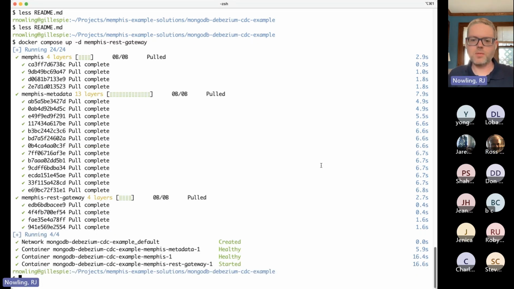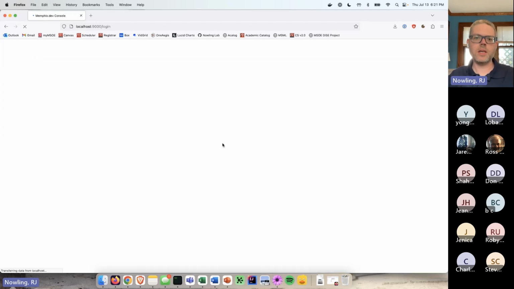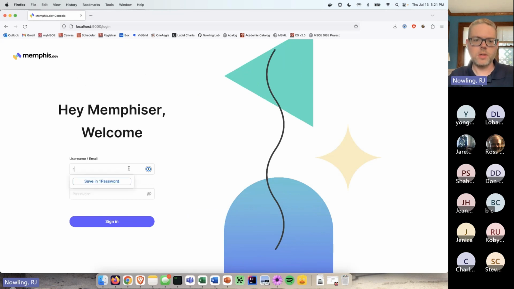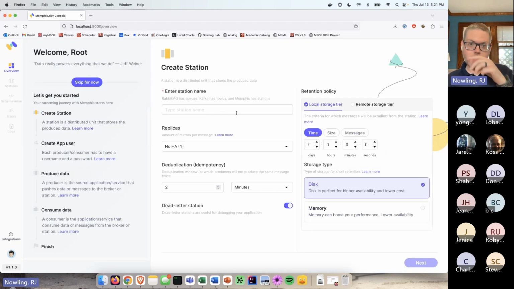So we now have Memphis running. And so I'm going to open another window here and share that. I might just share my entire desktop because that might be easier. Yeah. So I'm going to connect to localhost at port 9000, where we're running the Memphis web UI. And so the default user is root with the password memphis, which you obviously never want in production, but for offline development is okay.